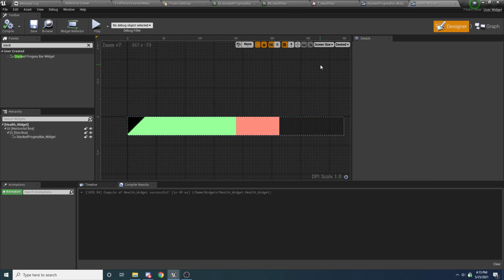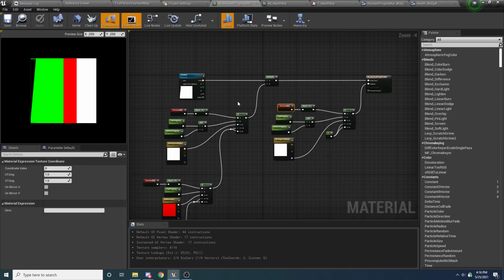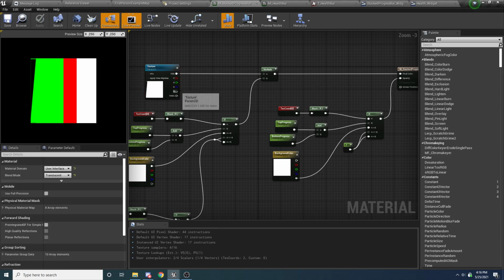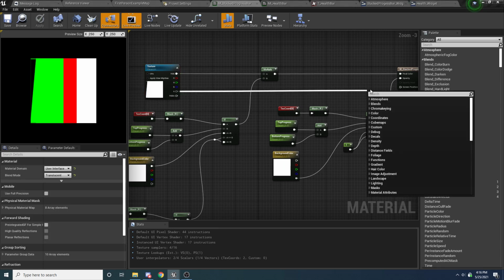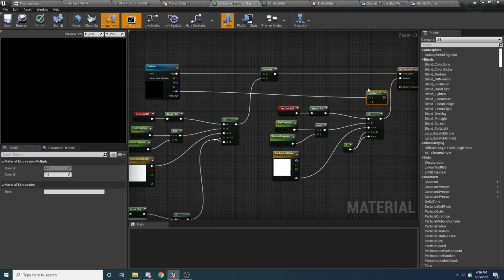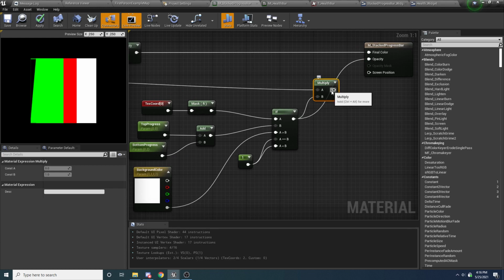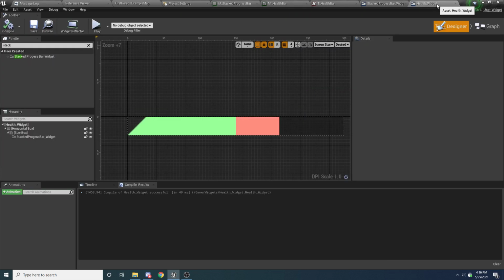Oh, I know why. We need to go back to our m underscore stacked progress bar real quick. We forgot to multiply in the opacity of this original texture. So I actually want to take this opacity value and say multiply, and we want to multiply it by this opacity here. That will make sure that we include the opacity of the texture that we're using. Now if we hit apply and save, and then go back to our health bar, you can see now it's looking more like we'd expect over here on the left. There's no black. Okay.